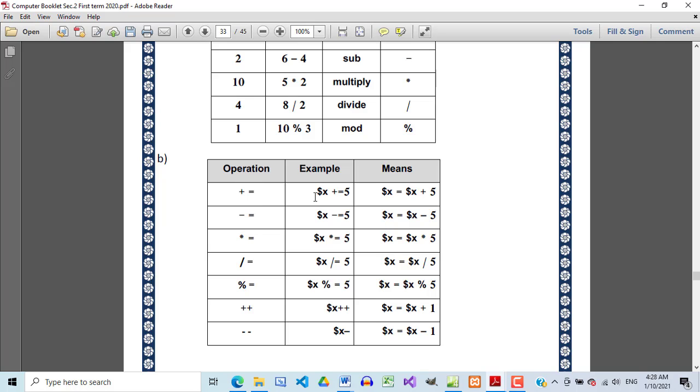But let me give you a small example and mention what is meant. I assigned a variable x plus equal 5. This means that the variable x equals the value of the variable x plus 5. It goes either way with all these operations, with all these arithmetic operators.